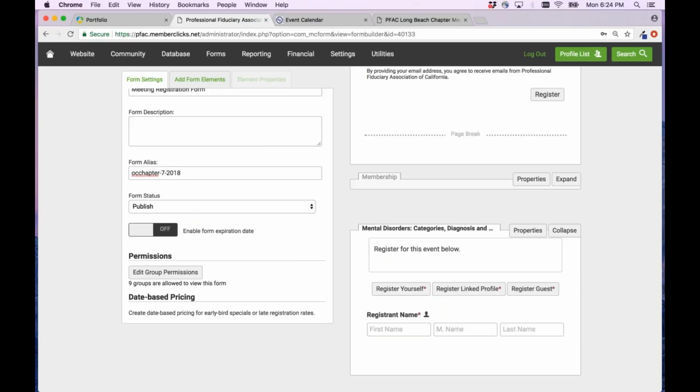I'm just looking at the best format for being consistent in naming the alias so that we can easily identify the links. Does that make sense? Yeah, it does. And if you wanted to update that, you definitely could. So now if I wanted to come to this form, I would go to pfac.memberclicks.net/OC-chapter-7-2018.